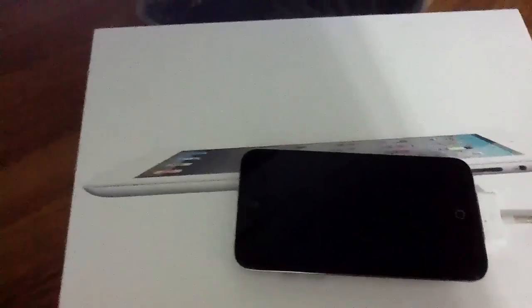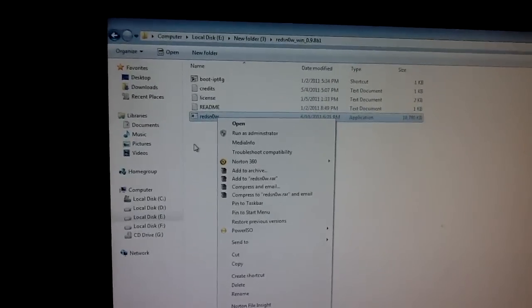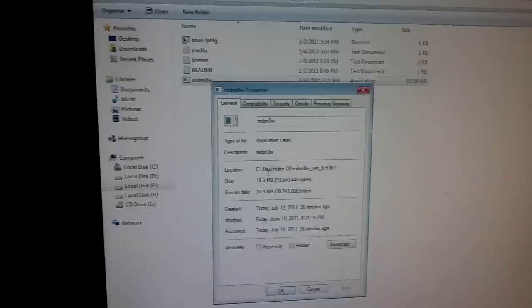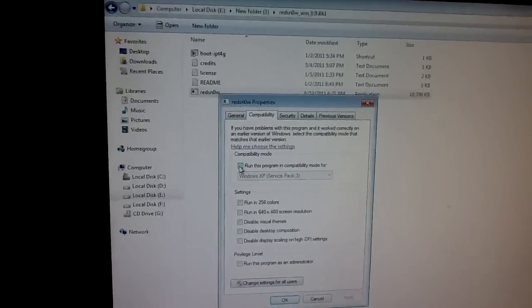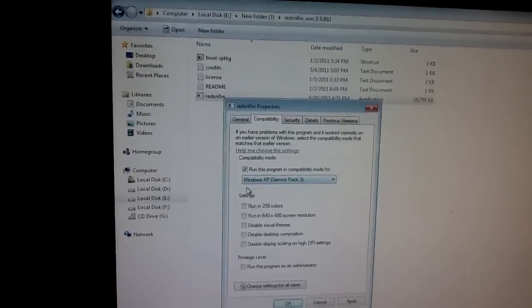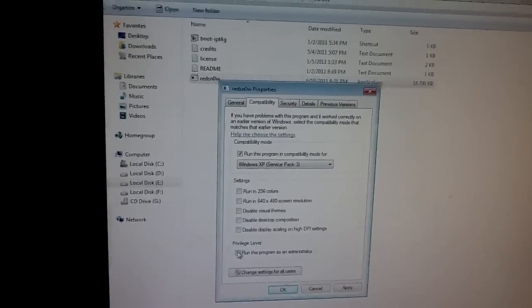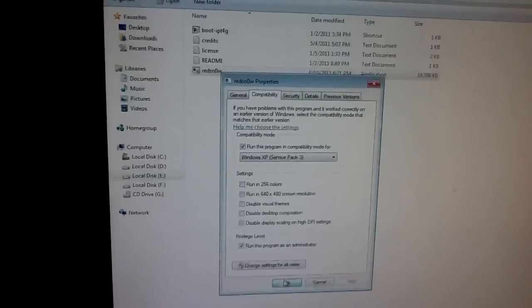So if you're on Windows, you need to do a little procedure first just to make sure that Redsn0w works fine if you're on Windows 7, that is. Click on the Redsn0w.exe file, right click on it and go to Properties. Go to the Compatibility tab, click on Run this program in compatibility mode for Windows XP Service Pack 3, and in privilege level select Run this program as an administrator. Click on Apply and click on OK.